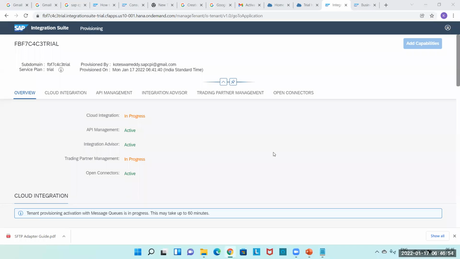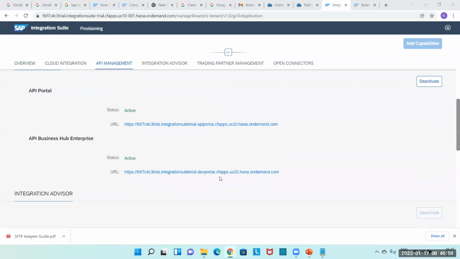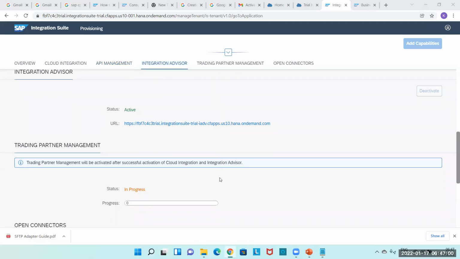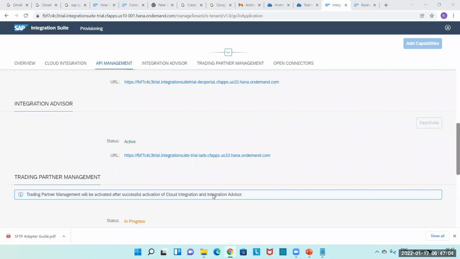Let's see here. Now cloud integration is 38% in progress. API portal is in progress here. Integration advisor is active, and open connectors is active now. The same steps you need to perform.